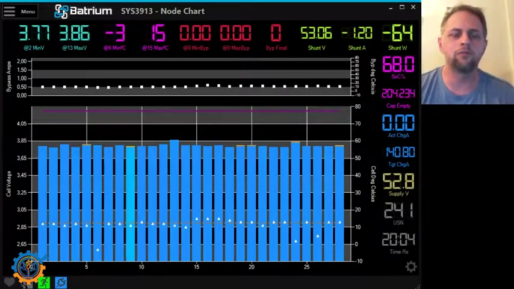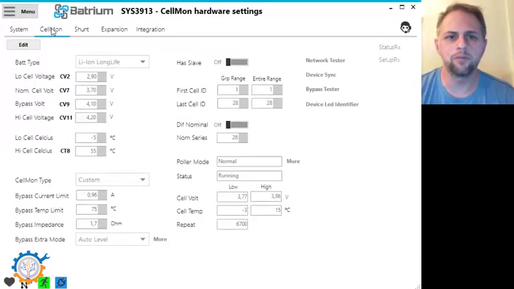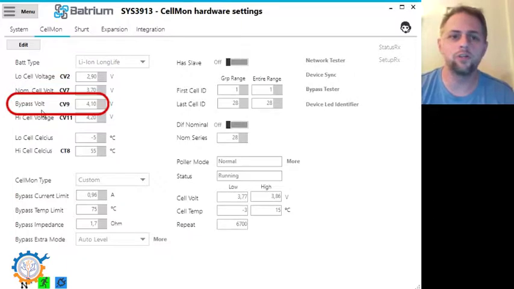In the Batrium software, to be able to set the balancing feature, you go to the menu, you press hardware, and you go to the cell-mon. The first balancing that is done is so-called bypass balancing, and that's when you're reaching a voltage of any of the cells above the bypass volt. In my case, I have set the bypass volt to 4.1 volt, and as soon as the battery goes above that, the Batrium system will instantly start to decrease the voltage by bypassing the current through the long mons or the mons that you are running.